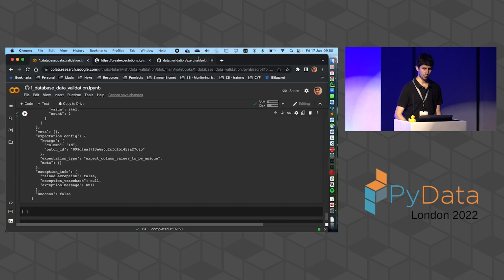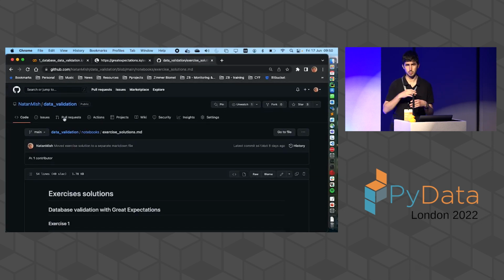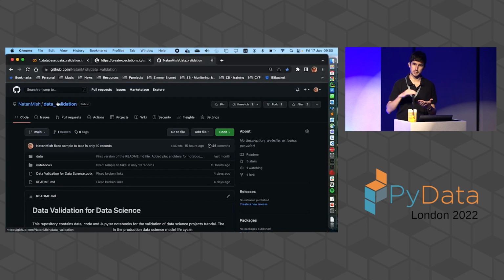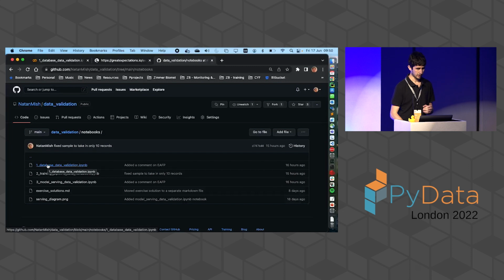And now we're progressing. If you remember the diagram I showed, we're progressing in the data science life cycle, or machine learning life cycle, and we're going to perform data validation in the training pipeline. And for that, we're going to use a different tool, which is called Pandera.